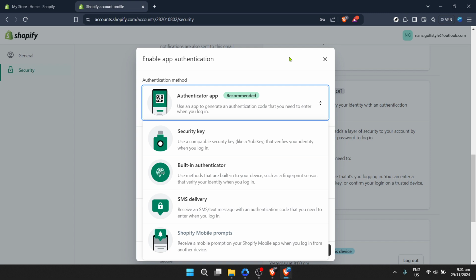To set up an app for generating your authentication codes, Shopify will show you a QR code. This QR code is scanned using your chosen authentication app, linking your Shopify account directly to the app. It's a straightforward process. Open your Authenticator app, select the option to add a new account, and scan the Shopify QR code. The app will then begin generating time-sensitive codes you'll use when logging into Shopify. After scanning the QR code with your authentication app, Shopify will ask you to enter a code generated by the app to verify that everything is set up correctly.